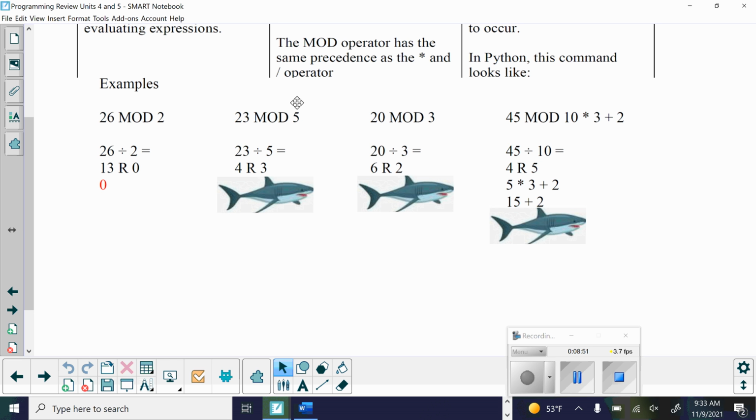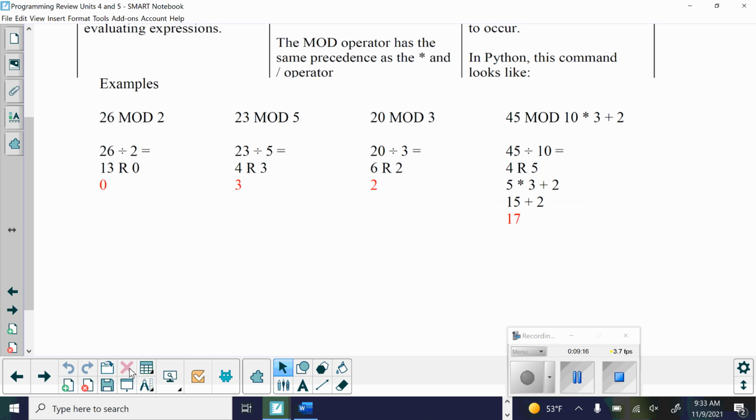23 mod 5 asks you for the remainder after 23 is divided by 5. Think back to elementary school. 23 divided by 5 is 4, remainder 3, so the answer to 23 mod 5 is 3. Pause the video and try answering the last 2. Did you get 2 and 17?